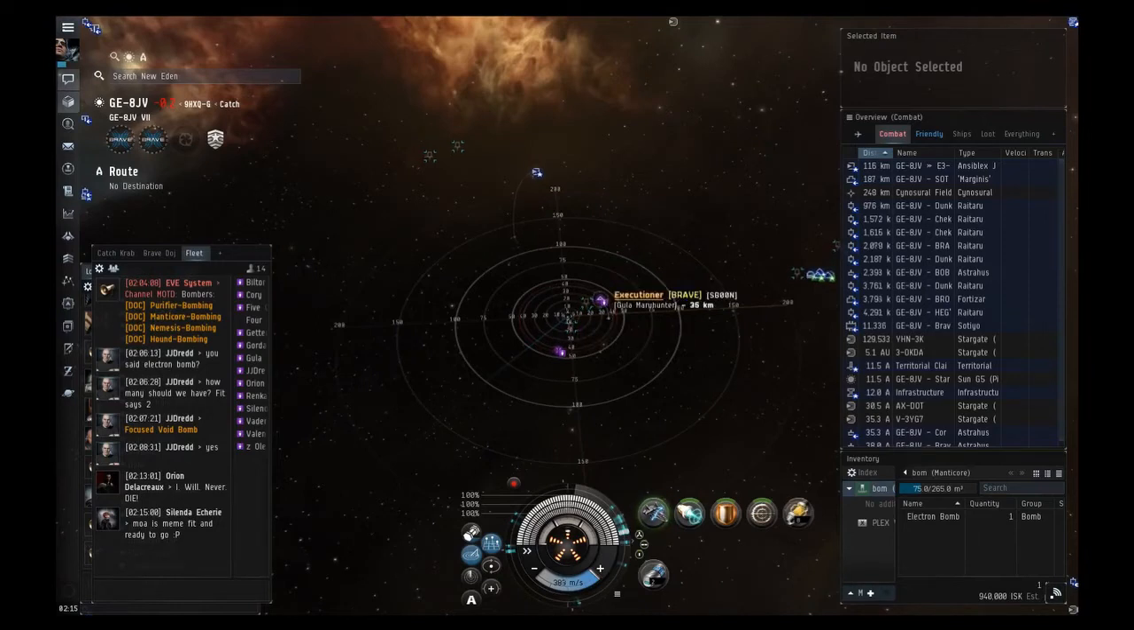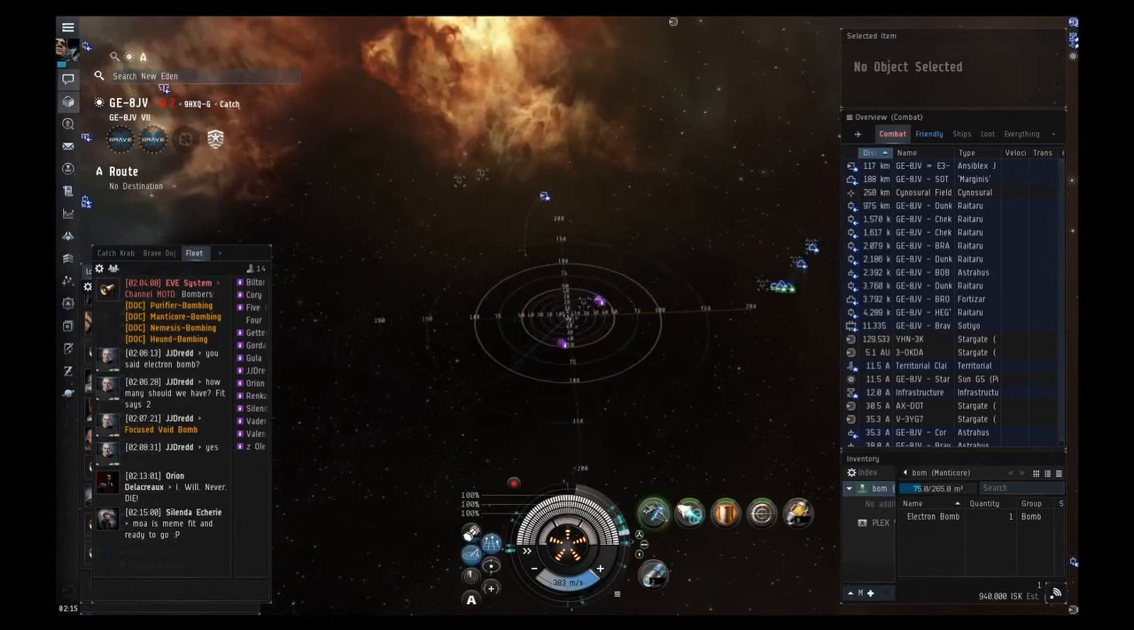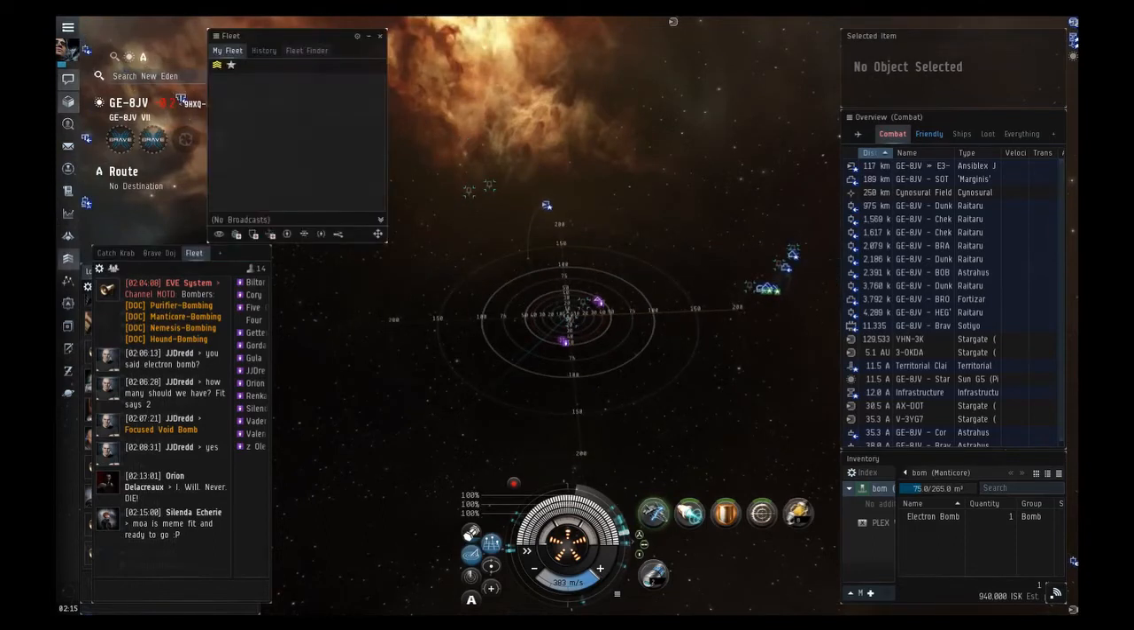Gula, since you're not in the bomber, can you flag exempt real quick for this part? Flag exempt. Go to your fleet window, hamburger menu in the top left, and click flag exempt from fleet warp.